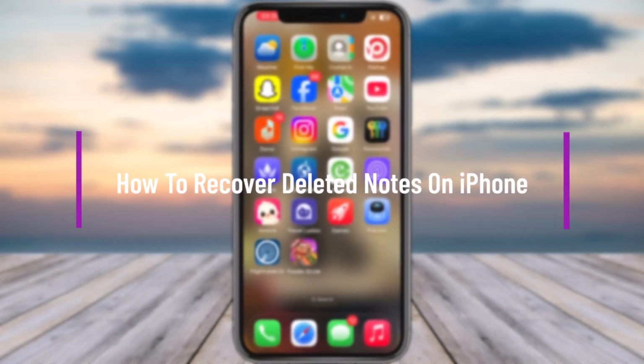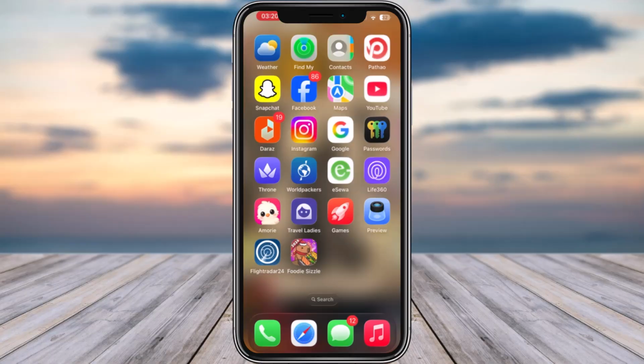In this video I'll show you how you can recover deleted notes on iPhone.